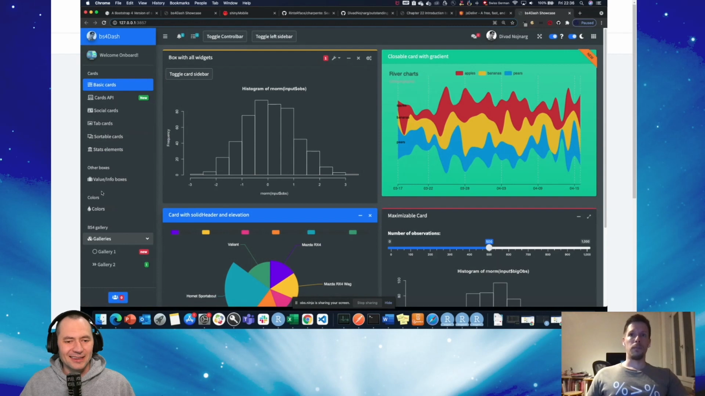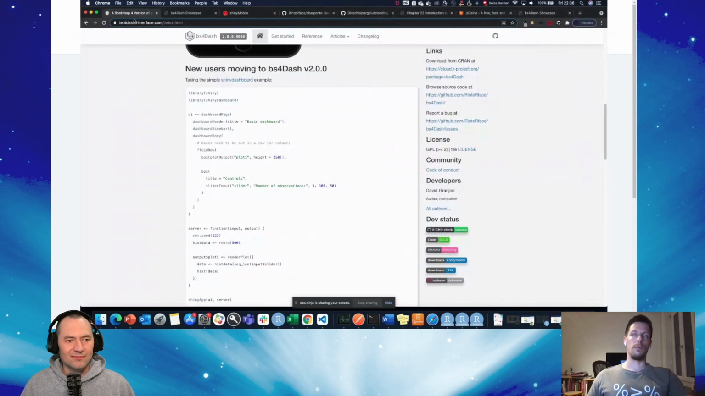Now, what is much better with the new version is when you come from Shiny Dashboard. Before, there was a gap between Shiny Dashboard and BS4 Dash. You had some different functions, but now, in theory, this is what you get from the documentation. I added some section on how you should move from Shiny Dashboard to BS4 Dash.